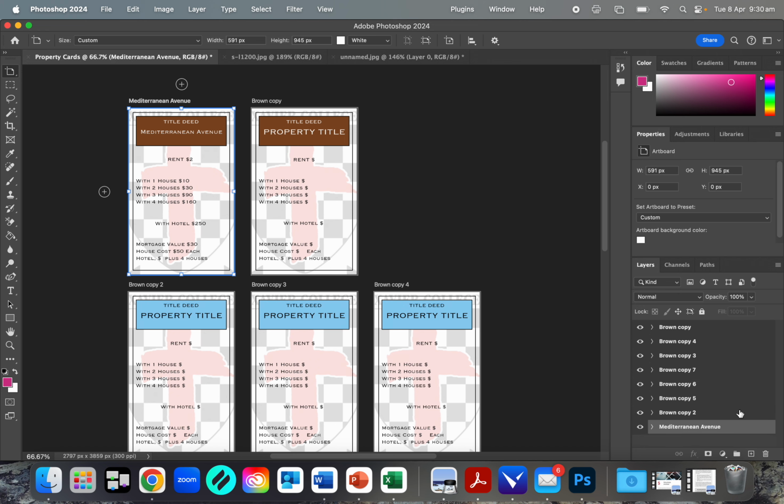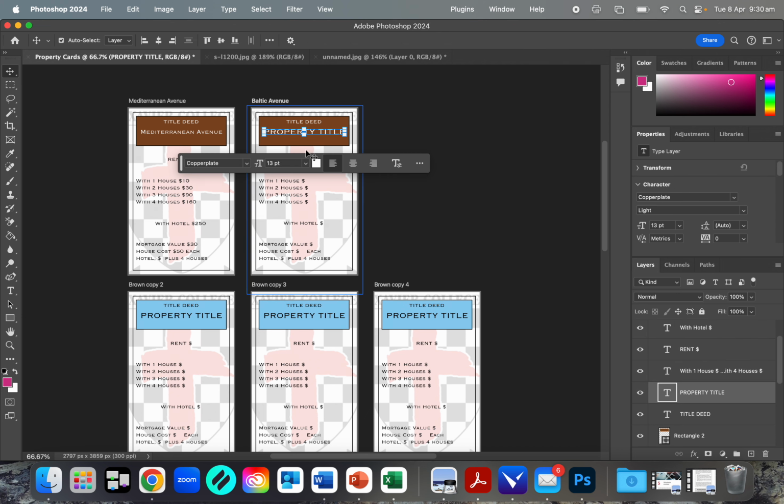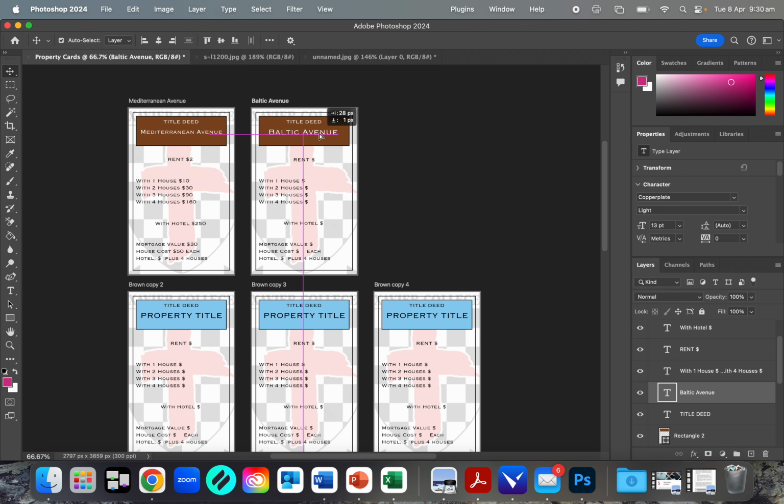So now if I go to brown copy, I can see that because it's got the name up here. For some reason it's presented up here, that's fine. I can go into that, double click that, and we're going to call that Baltic Avenue. Okay, and you can see the name change here. And then when we go into it, we're going to do the same thing. We're going to start with the property title. We're going to change that name, clicking on it, to Baltic Avenue. And we're going to center that straight away.